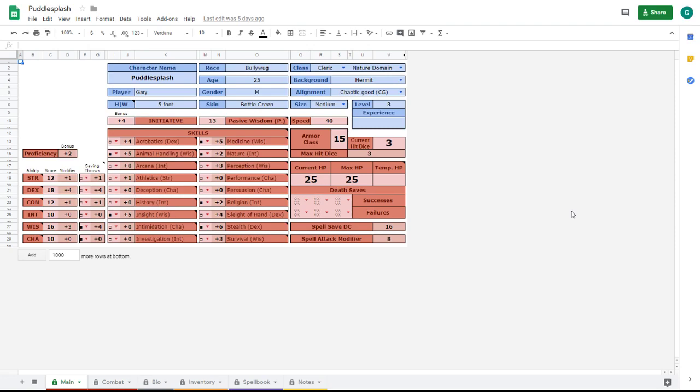And his current HP, I rolled for this. Got quite lucky on the rolls. It's not the best. I think the best I could have gotten was 27, 28. Somebody correct me if you need to. But I got 25, which is quite good for a level 3 character.